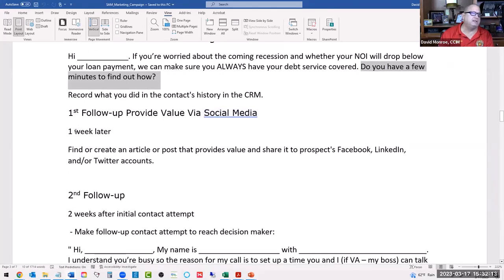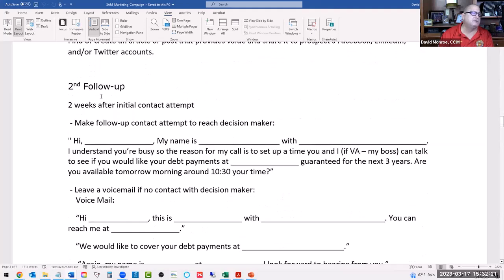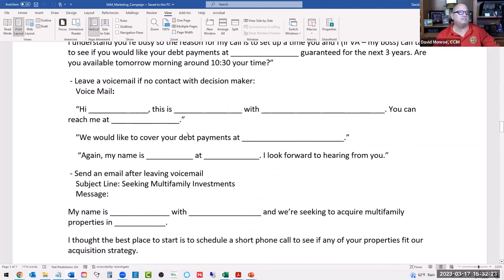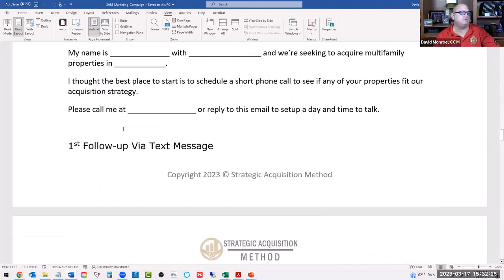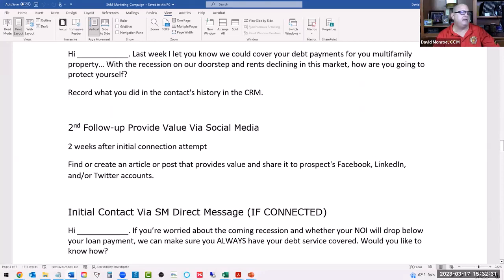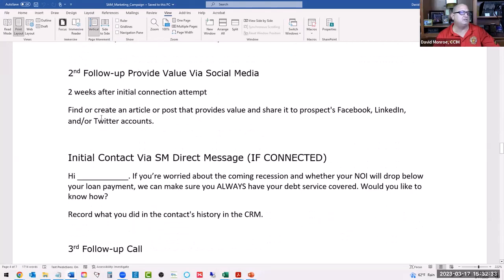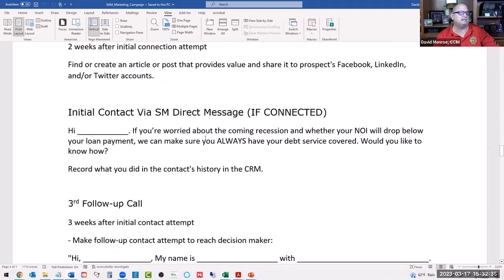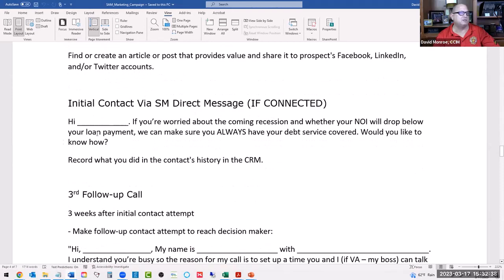Now we're following up via social media. Find or create an article or post that provides value, and share it to the prospect's Facebook, LinkedIn, and/or Twitter accounts. Second follow-up, all of it's the same. Voicemail changes, email changes, second follow-up text message changes, and providing value changes. And then you've got your initial contact via social media direct message if they're connected.